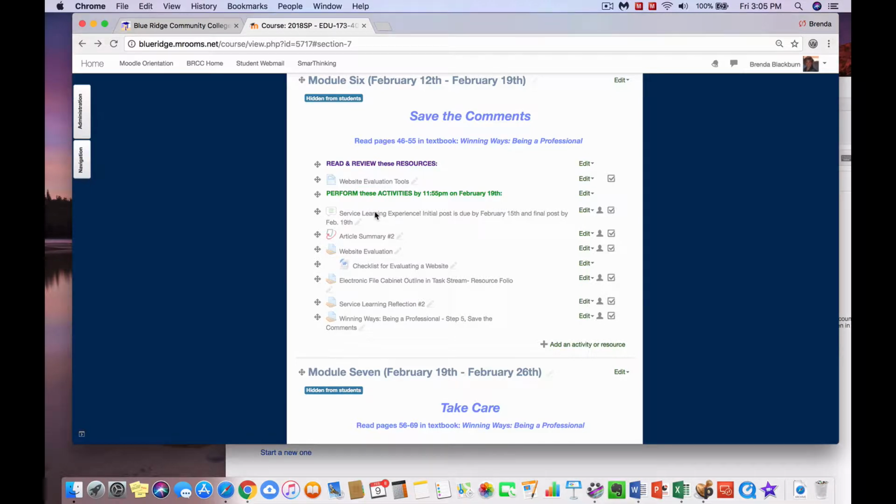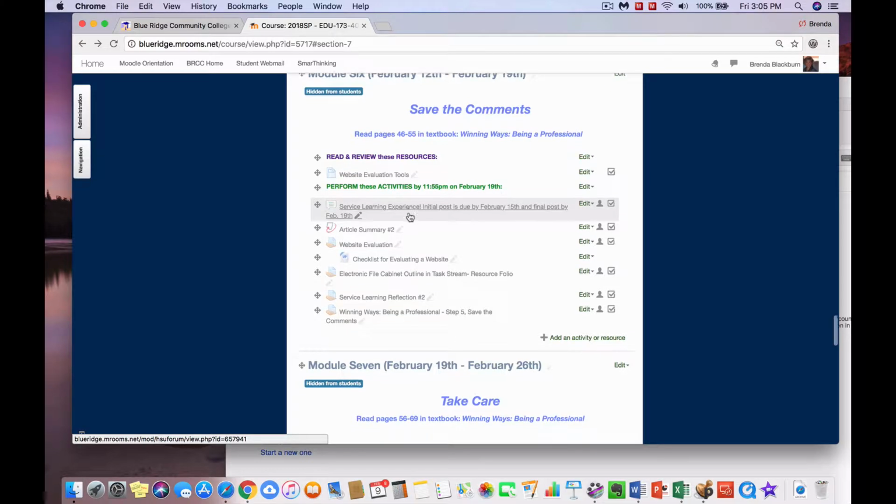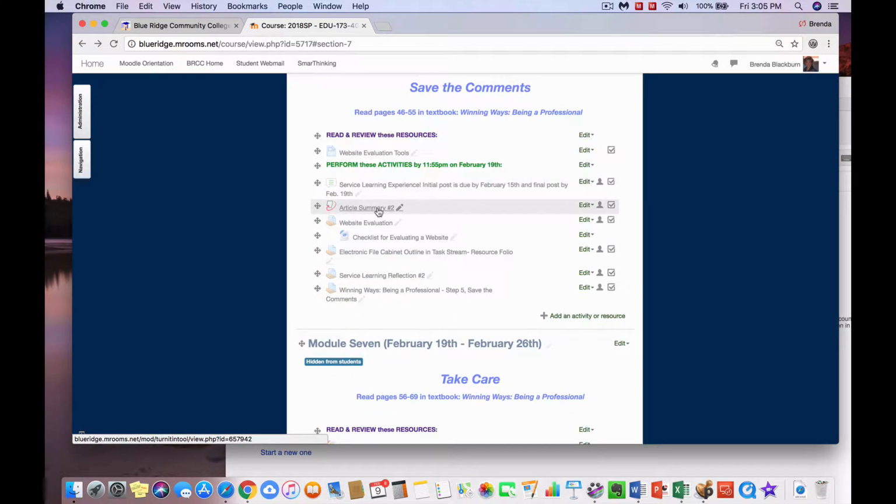You're going to actually, in a discussion forum, discuss your service learning experience. So you will write that in that particular discussion forum. You'll also be doing your article summary number 2. And again, remember, your article summary 1, your article summary 2, and your final paper all have to do with a topic that you have chosen that relates to the NAEYC standard that you have chosen. Standard 1, Standard 2, 3, 4, 5, or 6.